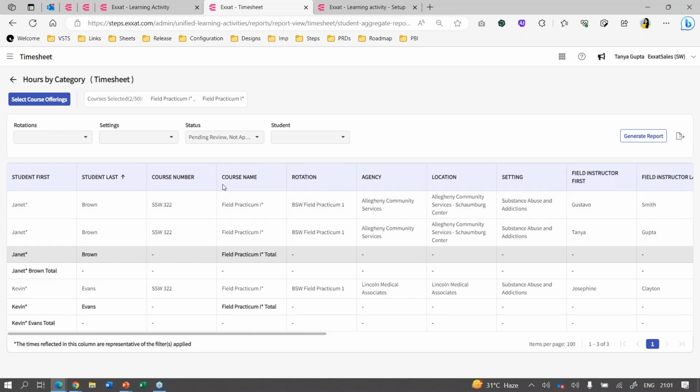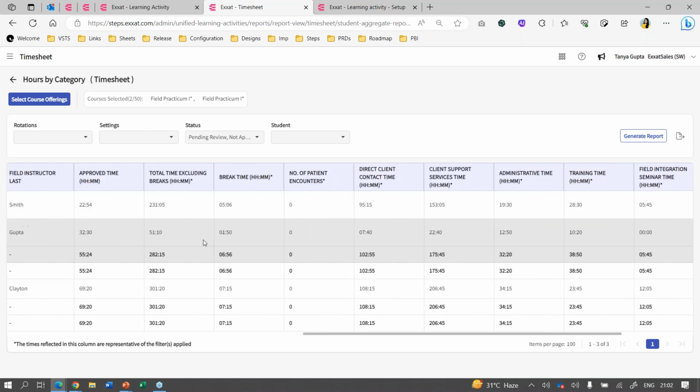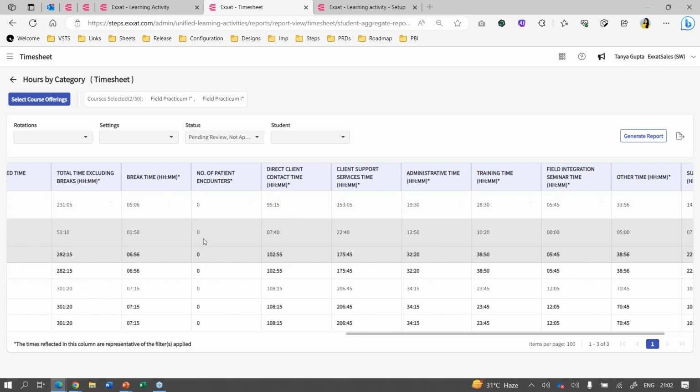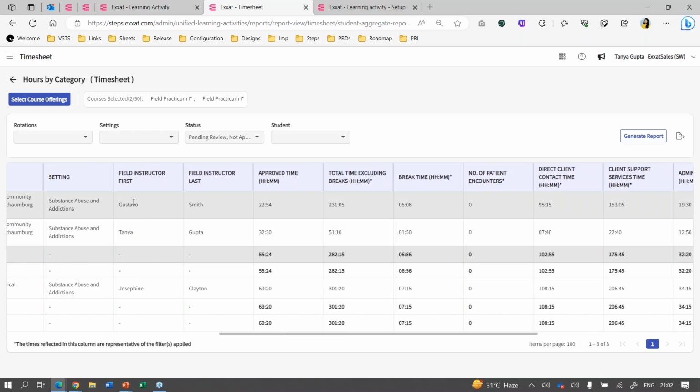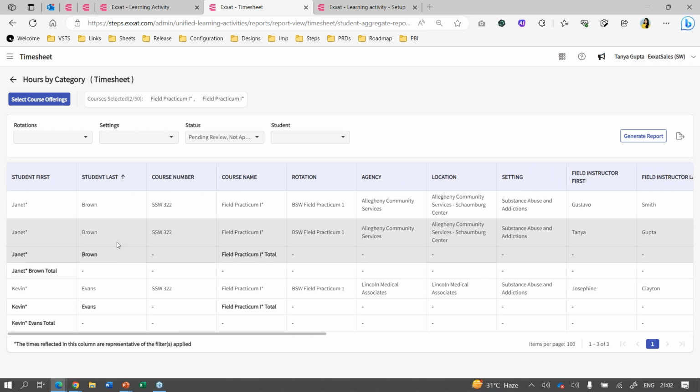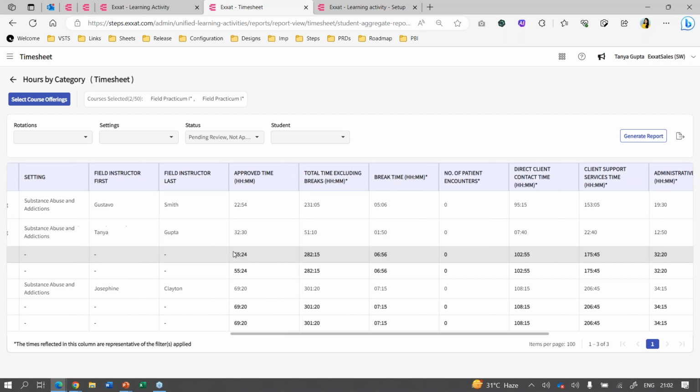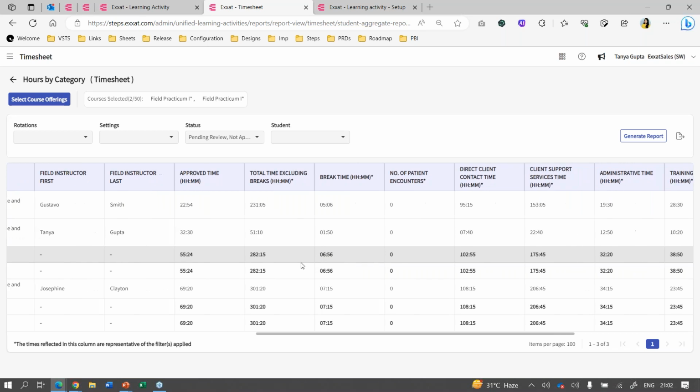So currently you see the first and second rows are the placements, and the data with that particular field instructor. But if you want to see just the student total or just that course total, you would be able to see the course total in the first row, and the second row would show the entire student total if the student is enrolled in multiple courses.